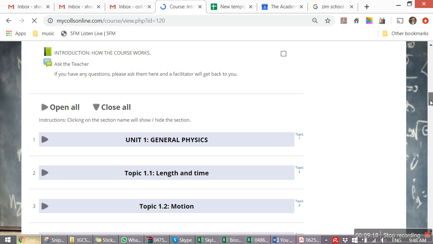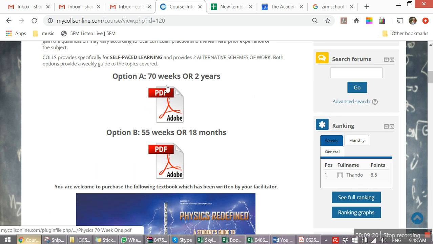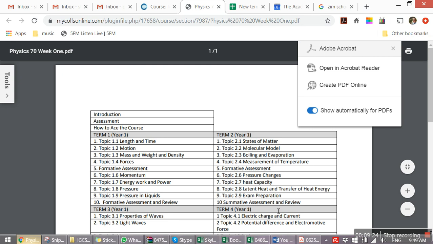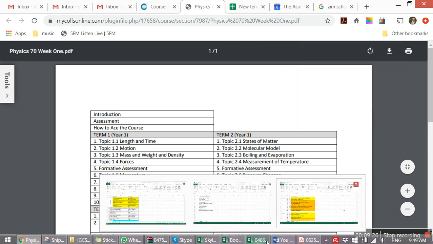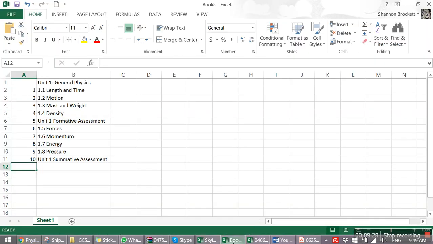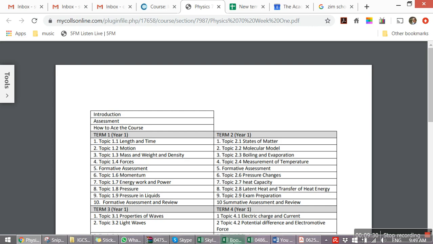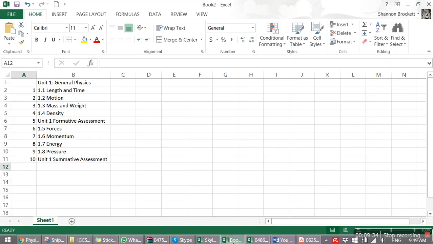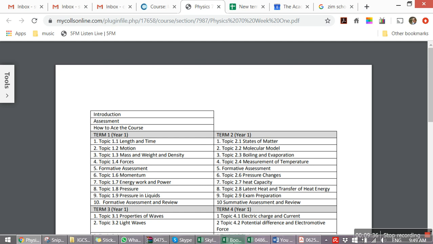Right, here we go. So let's open up our scheme. Does it match what we've said? Yes, it does. No, it doesn't. Let's see. Length and time, motion, mass and weight. Okay, and then we start going wrong. Density needs to be there. Then we need an assessment. Then we need forces. Then we need momentum. Then we need energy. Then we need pressure. And then we need an assessment.